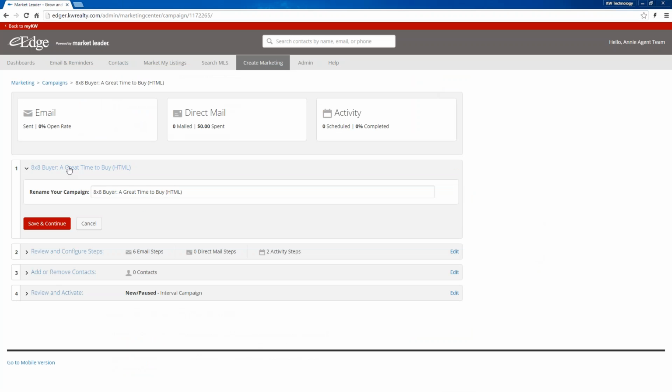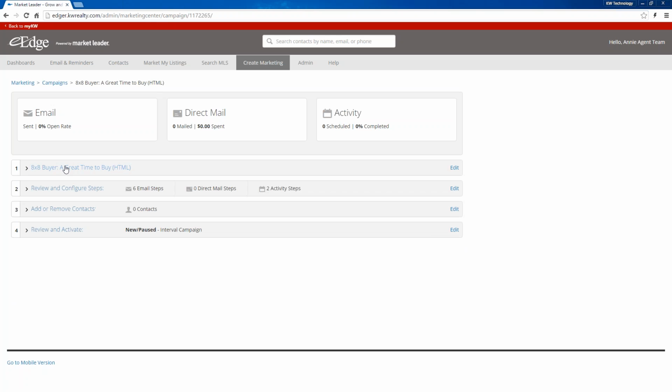For example, a great time to buy, if it was an open house that you have, an open house group that you just got that you're using this campaign for. You would name it the open house address so that you know right away this was the open house campaign going to the open house group.